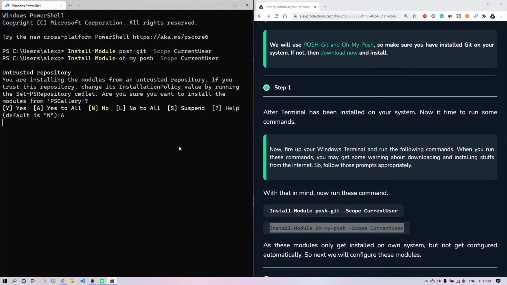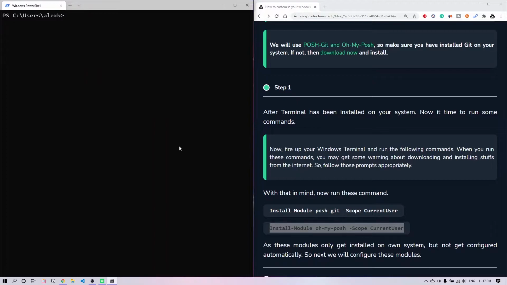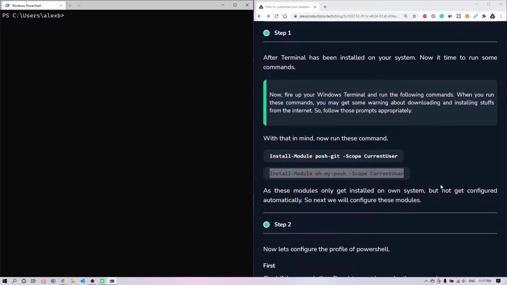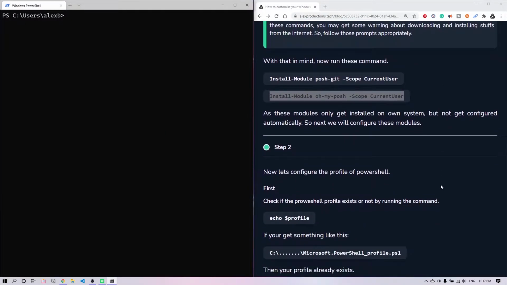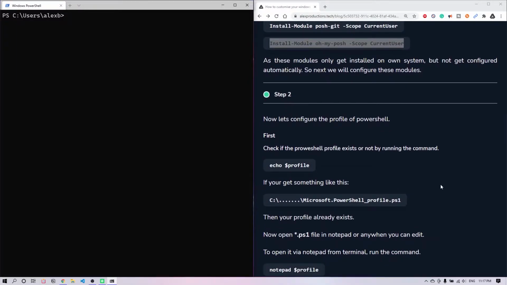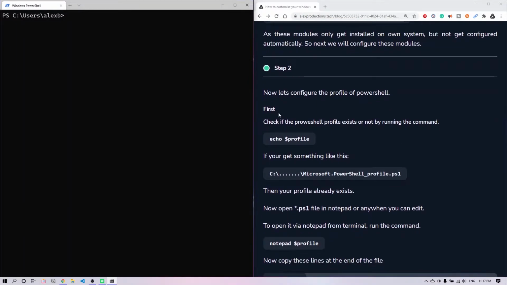The thing is that these modules just get installed, but they are not configured due to some security reasons. So we will configure it in the next step. With that done, let's move to step 2. Copy this command and paste it on the terminal and hit enter. This is to check if your PowerShell profile exists or not. If you see this, then you are good to go.